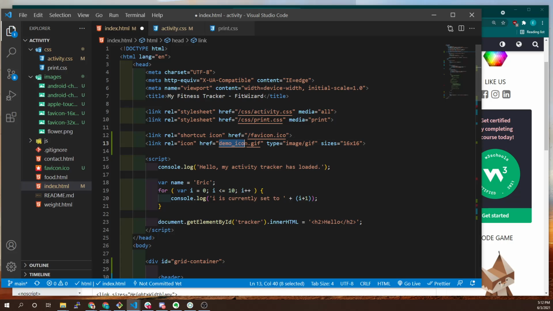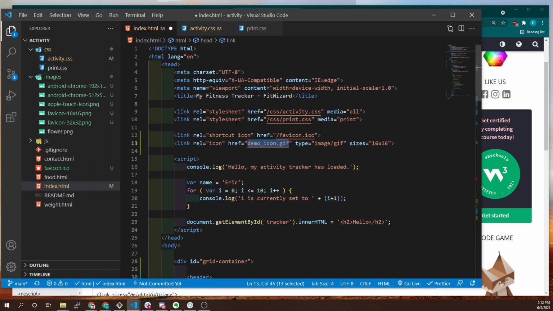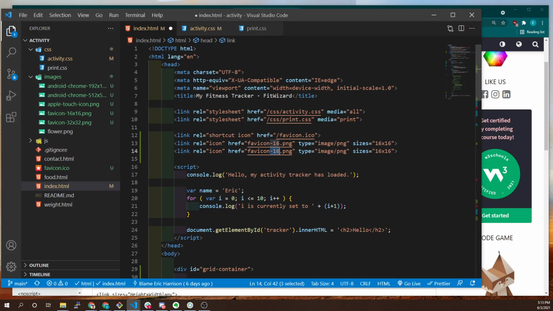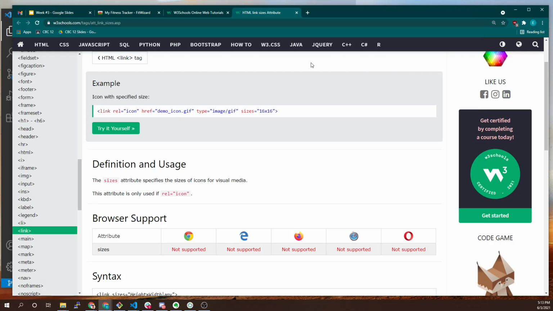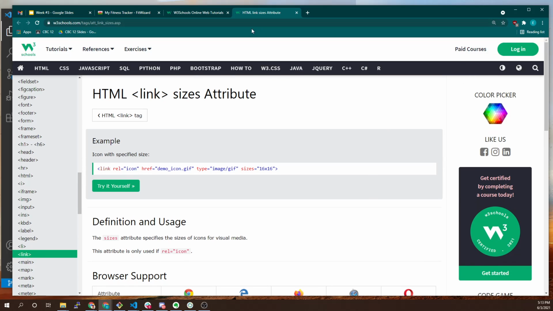But what I'll do is I'll come in here and say, what was the name of those files? Let's see, favicon 16.png, and then I'm going to change the type to image PNG instead of image GIF. And then I would do the same thing over and over again, right? So I'll go link rel, okay, 32, and then we'll say size 32 by 32, okay?